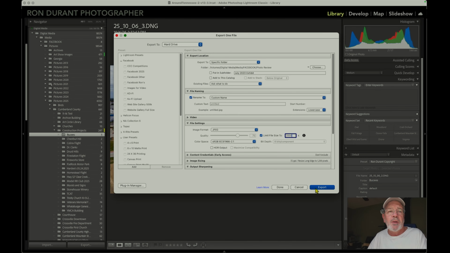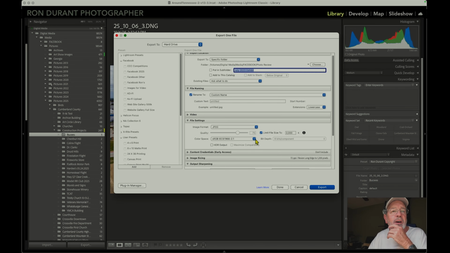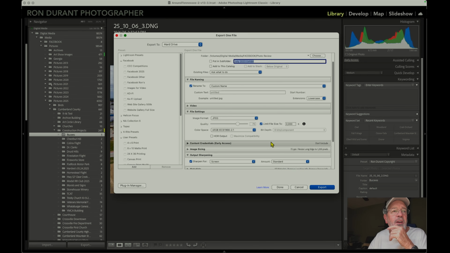And don't hit the enter key because you have the export button selected here. Just hit the tab key to go off of that. Otherwise, it'll try to export that photo. Your color space can be sRGB. That's fine. No need to change any of that.